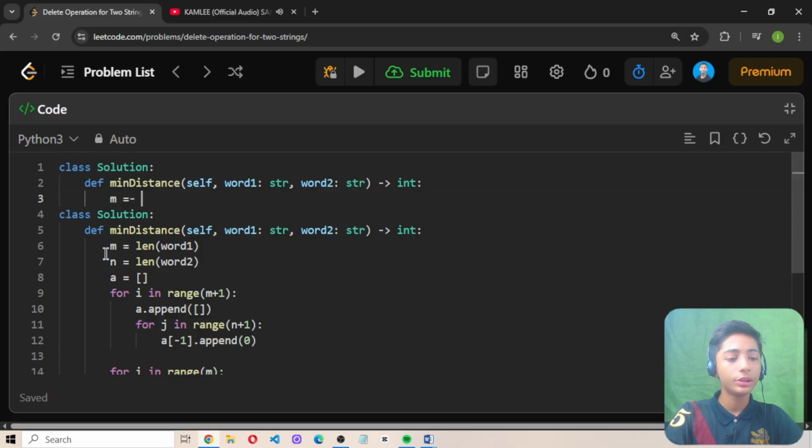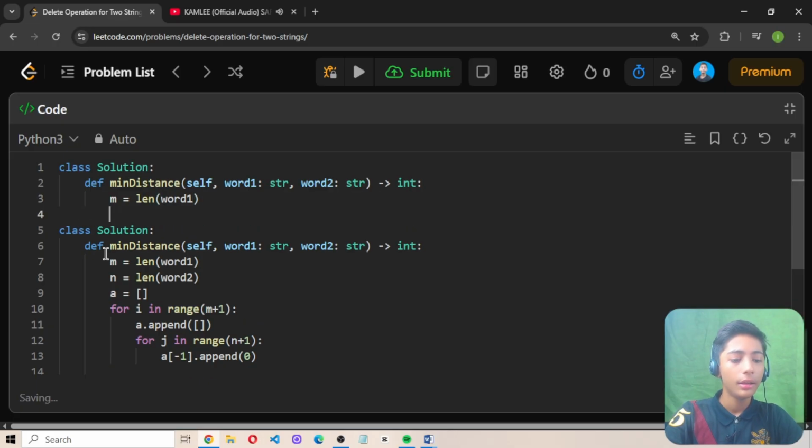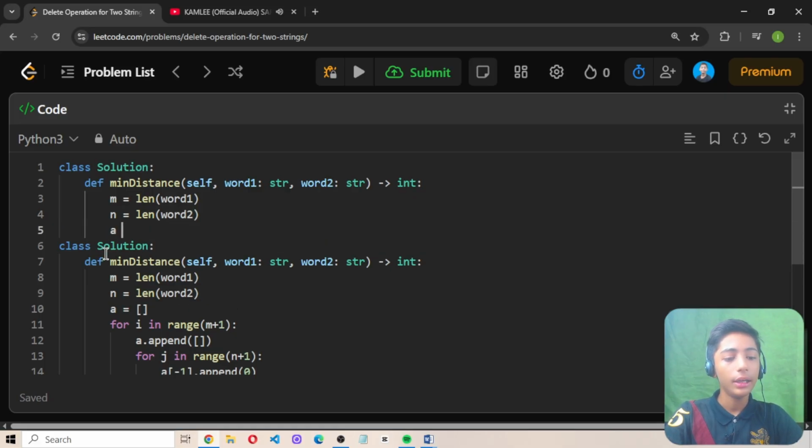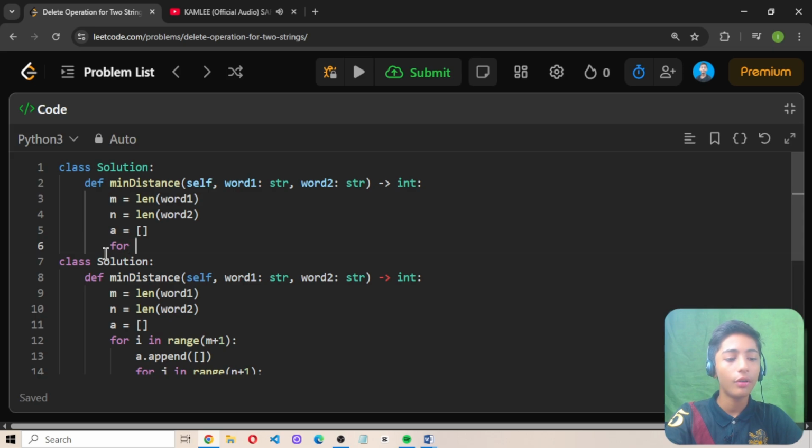Then m equals length of word1, so here we found the length of our word1 string, and in another variable we found the length of our word2 string. Then we created an empty list by the name of a. Define a for loop, i in range, then define here m plus 1.